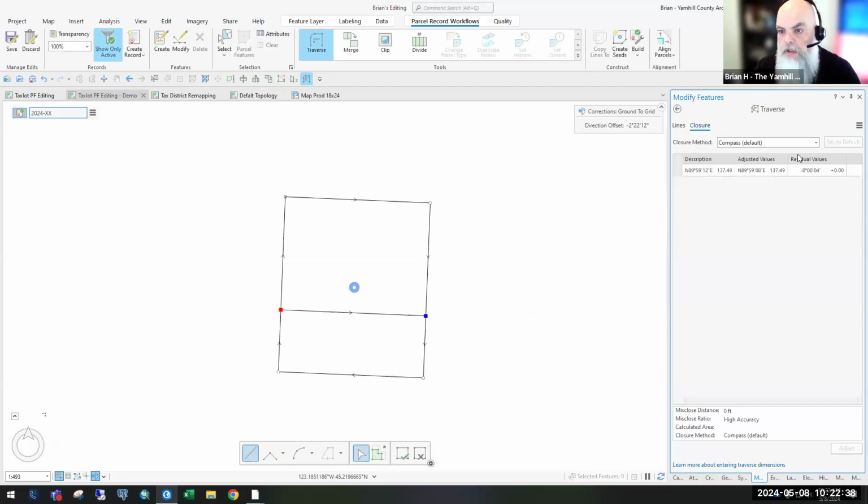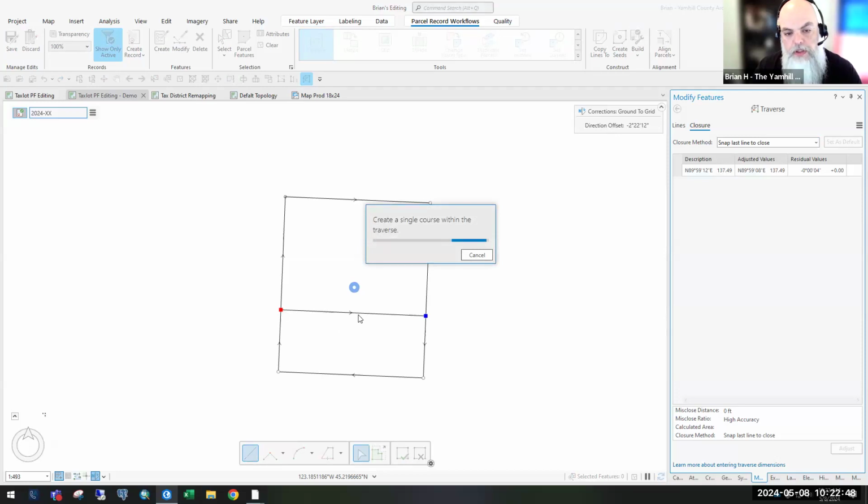And then what we can do for the closure is just do a snap last one. I mean, it closed 0. I'll still hit adjust. That way it aligns it between those points, but it captures the COGO attributes I put in. So they're on that line now.